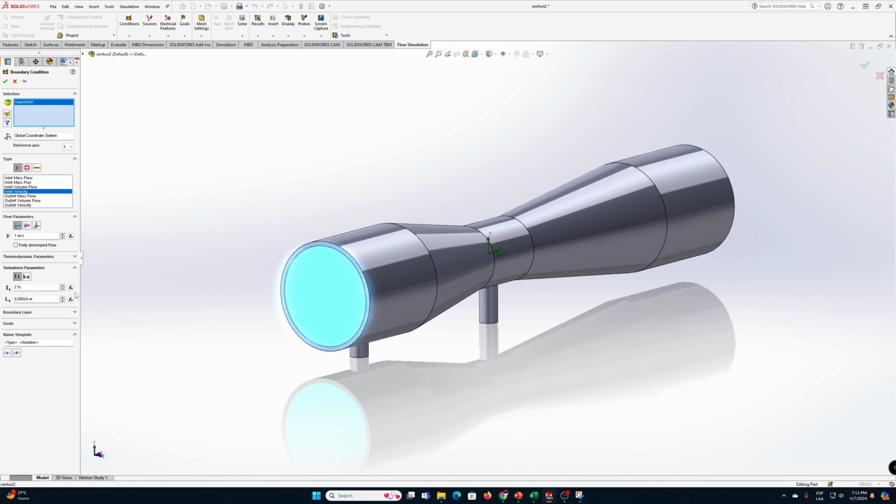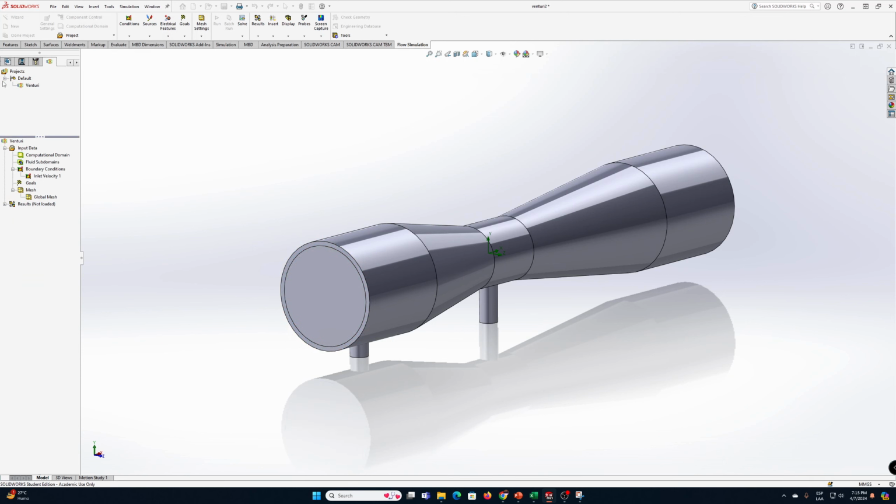And some of the turbulence parameters. I will not change anything here. I only use the inlet velocity and the velocity. And I will put it okay.